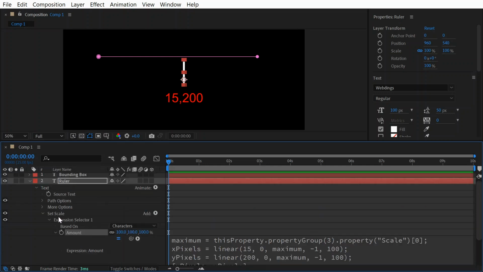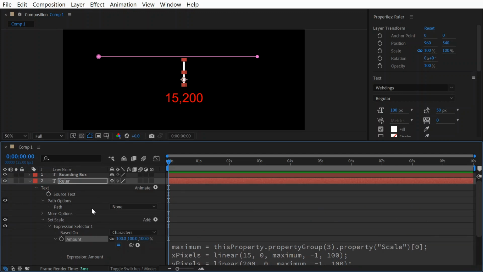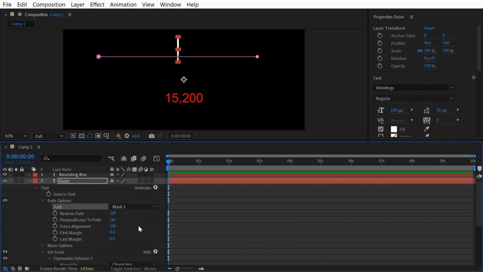Now it's time to build a chain of these square characters going along the path we already drew. Expand the Path Options property group and choose our mask from the drop-down menu. Our square jumps onto the spline. Make sure to turn on the Force Alignment option so the square aligns to the direction of the path if it's curved.